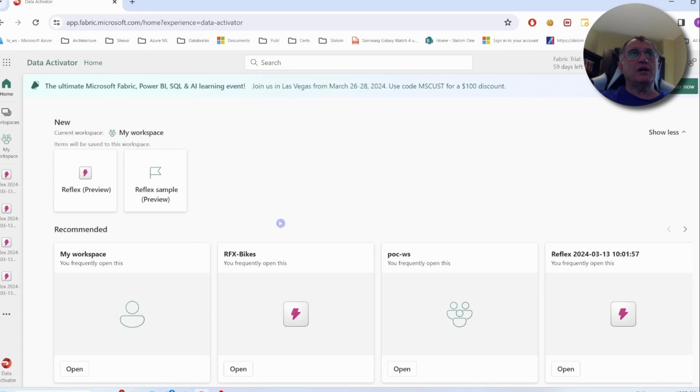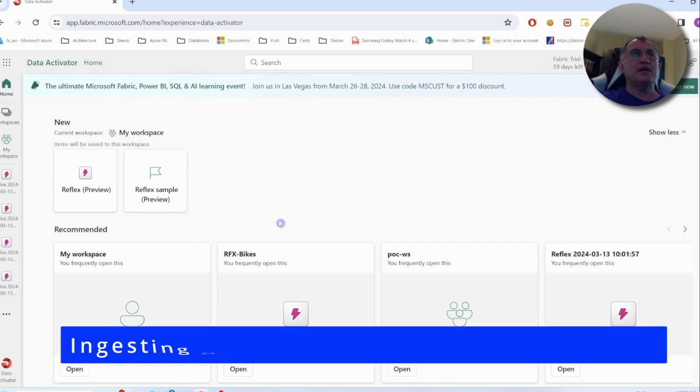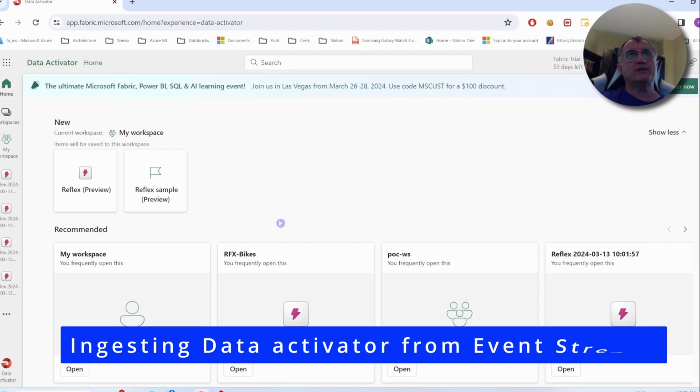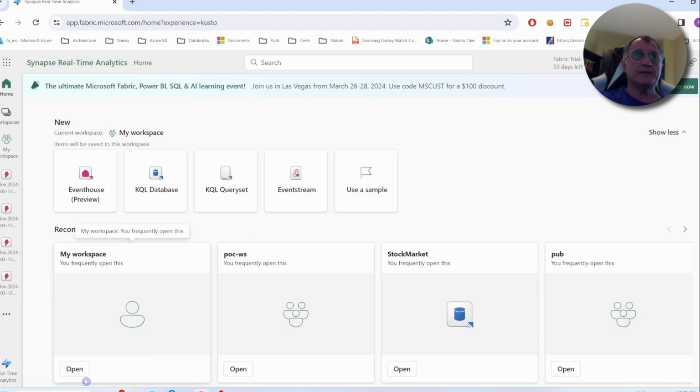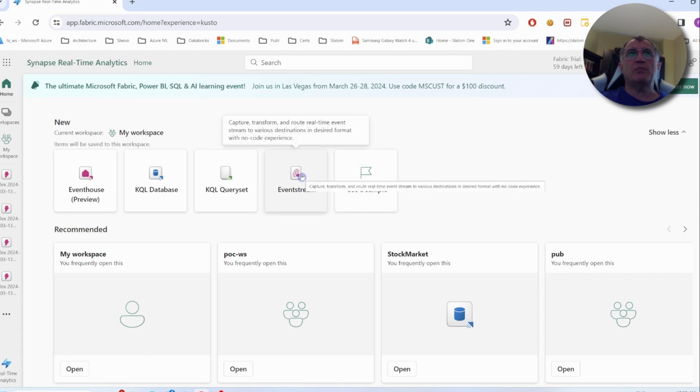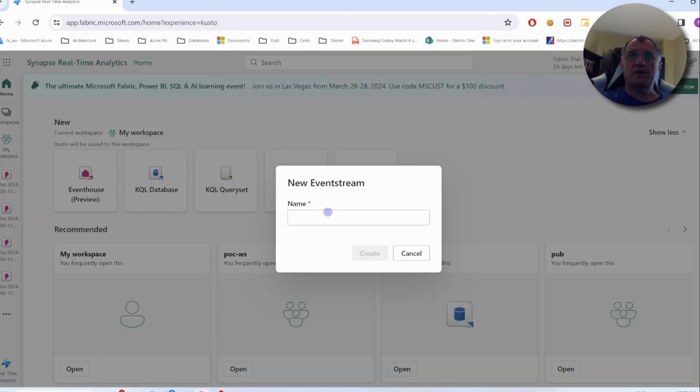Now that we have some idea about Reflex, let's go ahead and create event streams to populate the Reflex item. I'm going to switch to the Realtime Analytics service, and from the home page I'm going to use the event stream button under New, and I will assign the name.